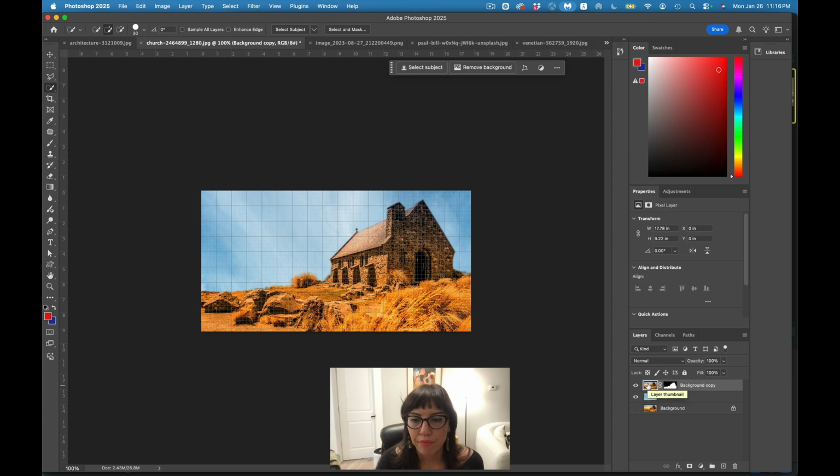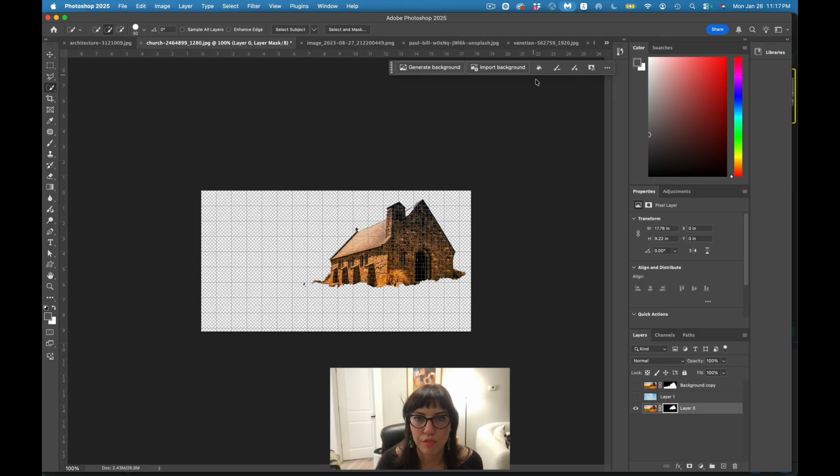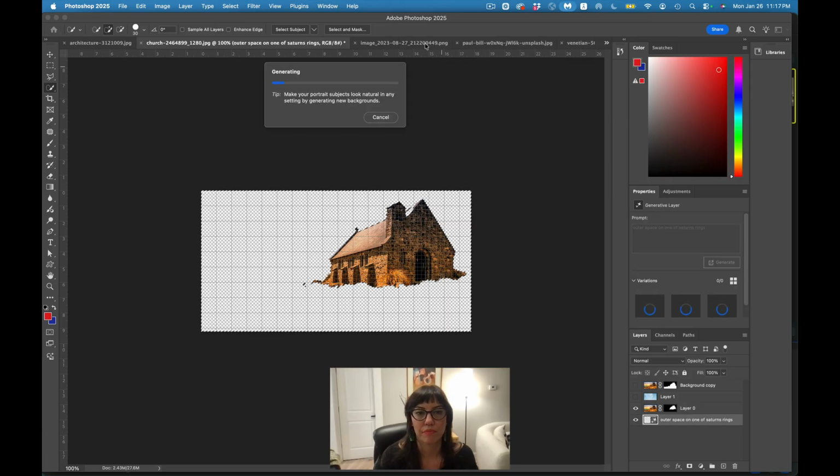But something else we can do is here, I actually do want to show you this tool. So this is a destructive edit. So if I did remove background, this would automatically just remove it, right? And from here, I could actually generate a background. So I could say outer space on one of Saturn's rings.